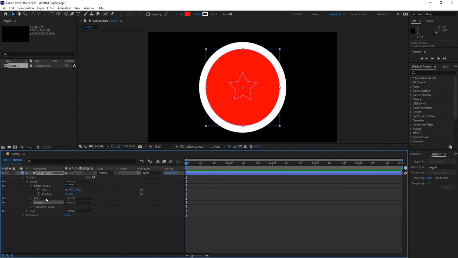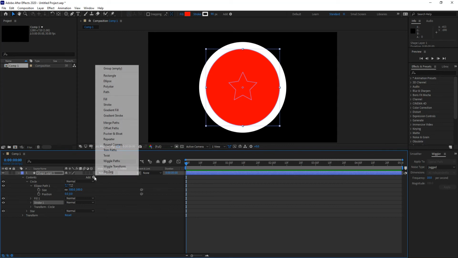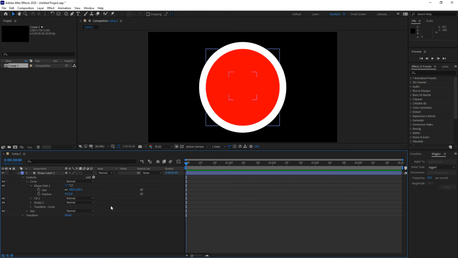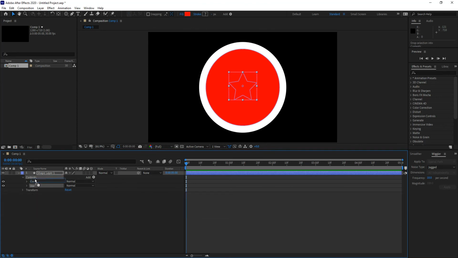So that is an advantage of having these separate by adding them separately through the add drop down, because it gives you complete control over each one of the different features of the shapes that you're working with. So now with this done, let me go ahead and bring the star from the bottom of the stack. Let me close that circle, bring the star up to the top.